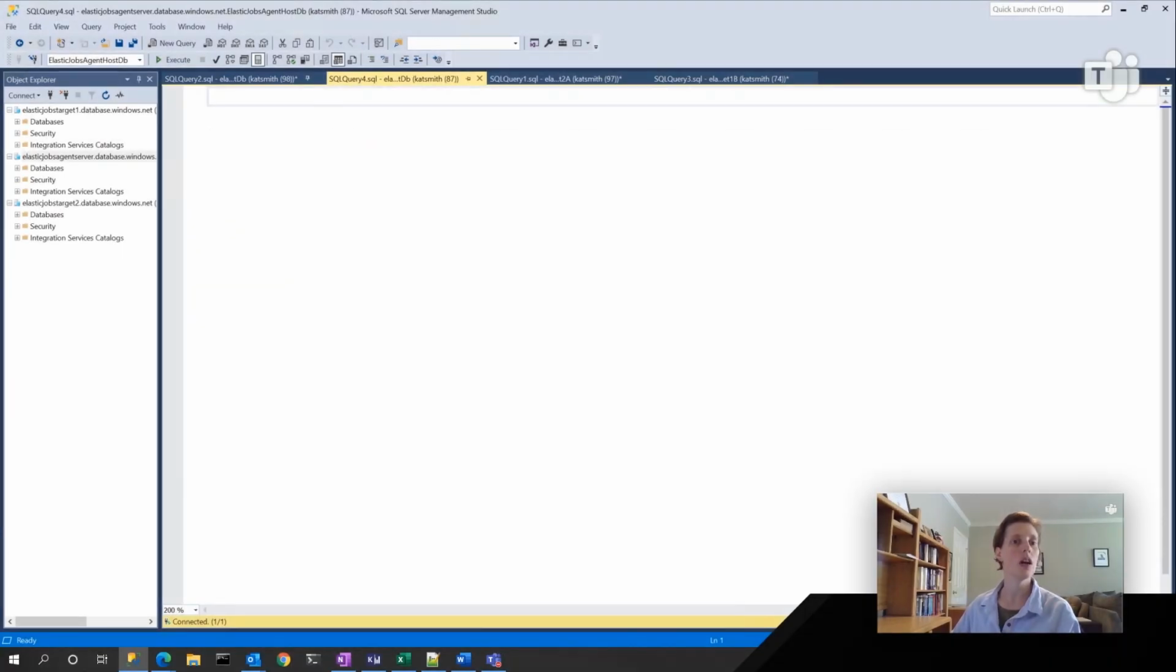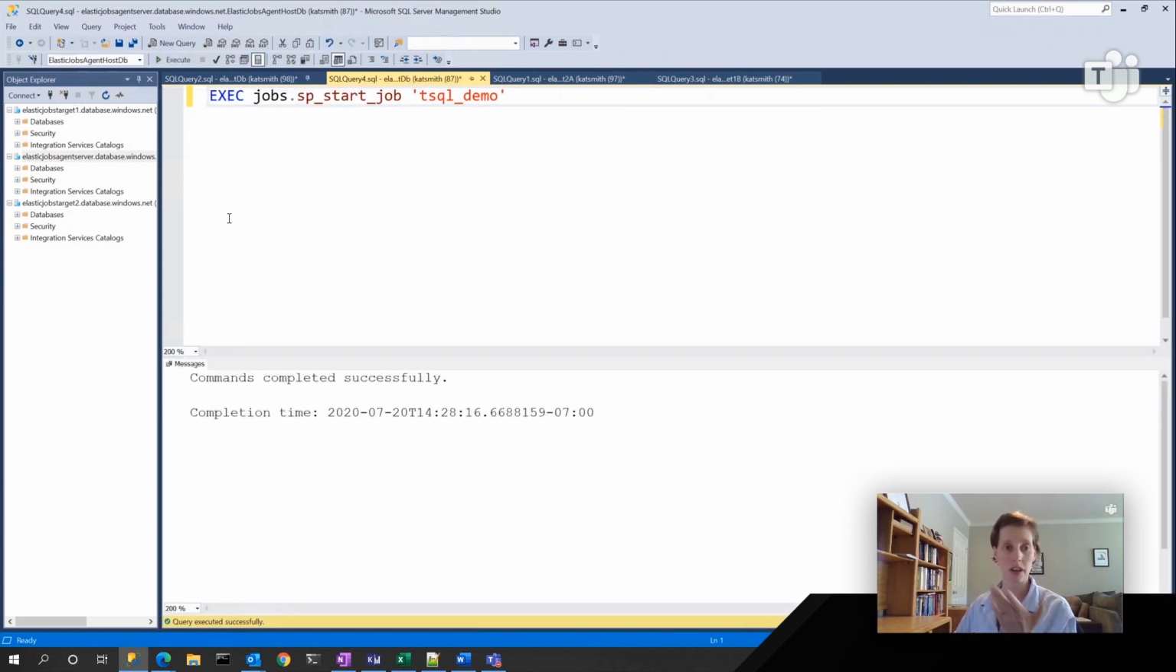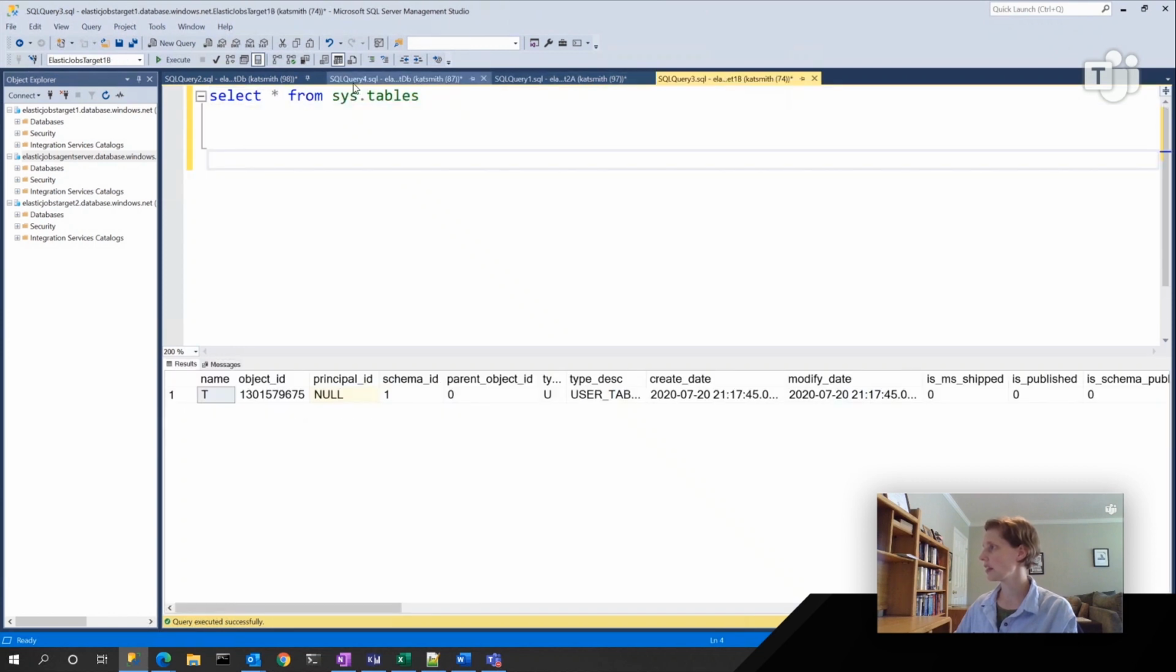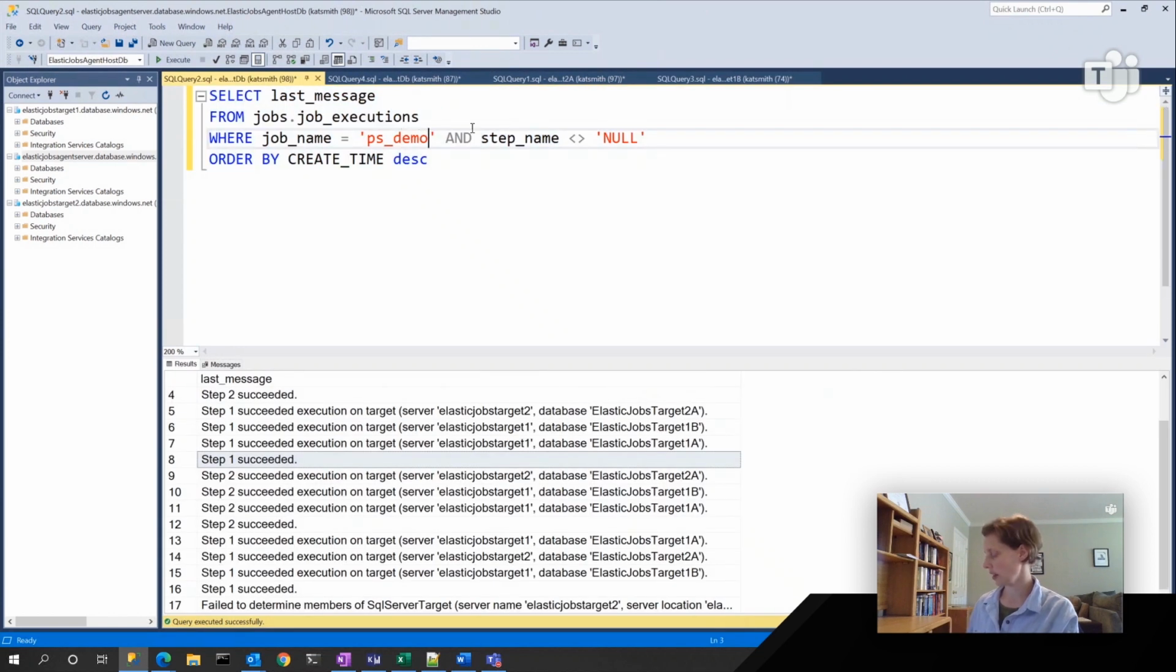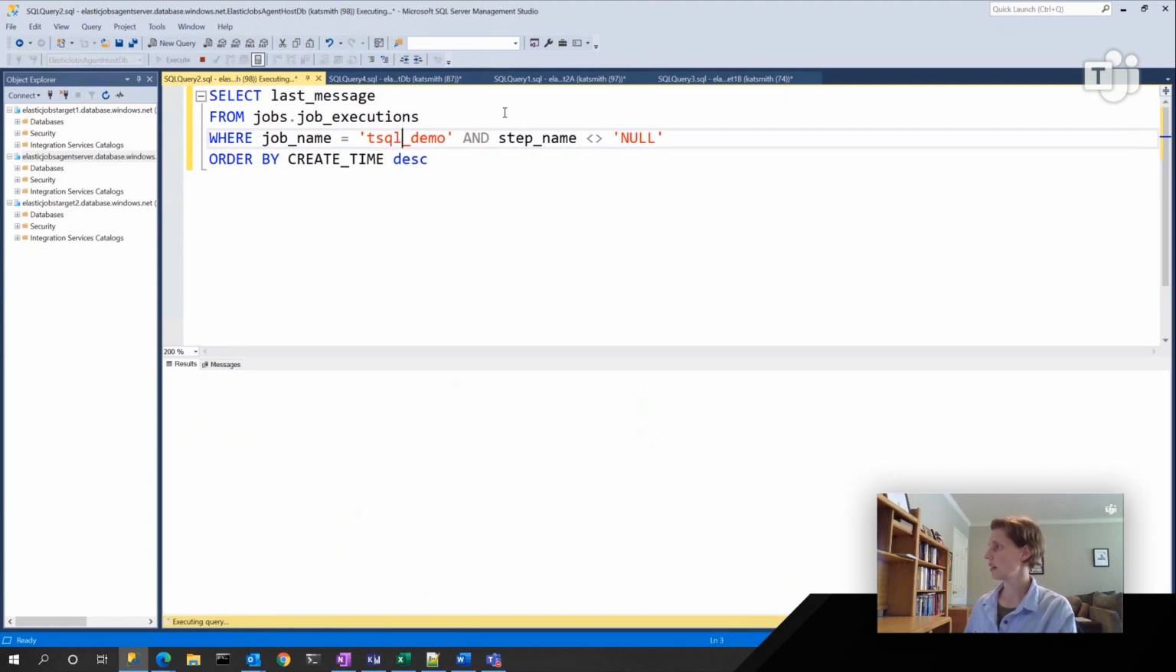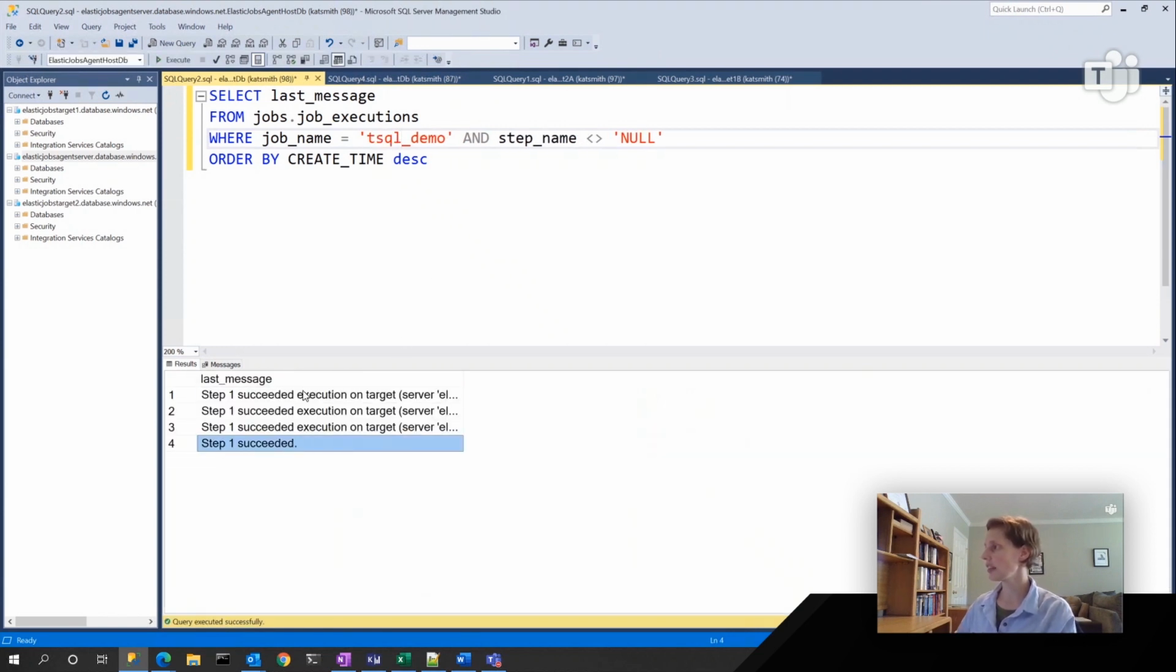Over here in T-SQL, we want to connect to the database that hosts our Elastic Jobs Agent host. So here we are connected. And then all we need to do is we're looking for the job T-SQL demo. It should have been started. Hey, that was pretty simple. Now, maybe we want to monitor that. So let's try it. Hey, looked like it succeeded.